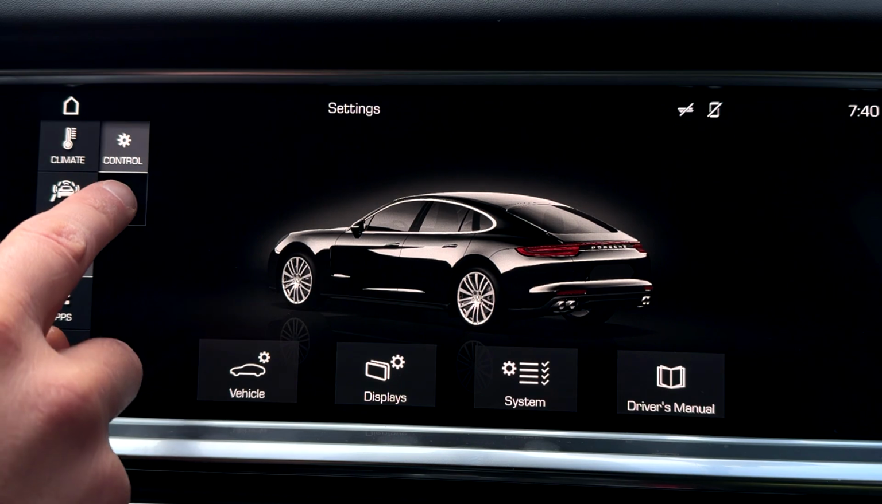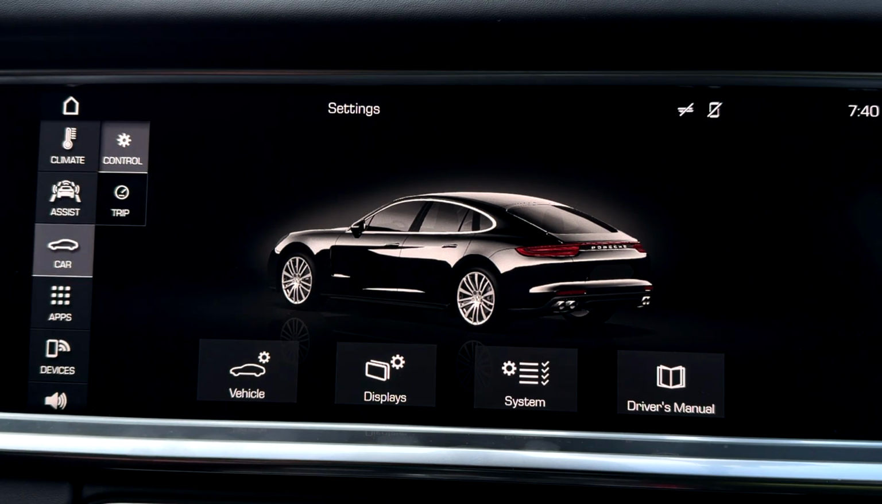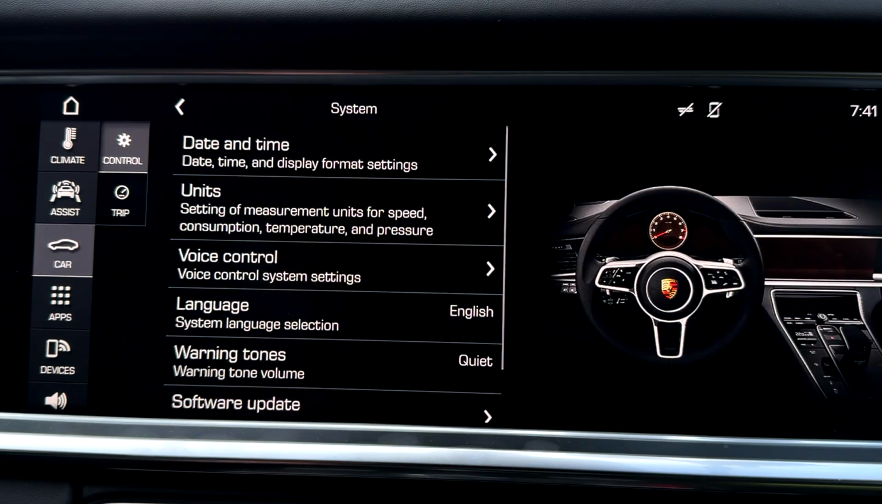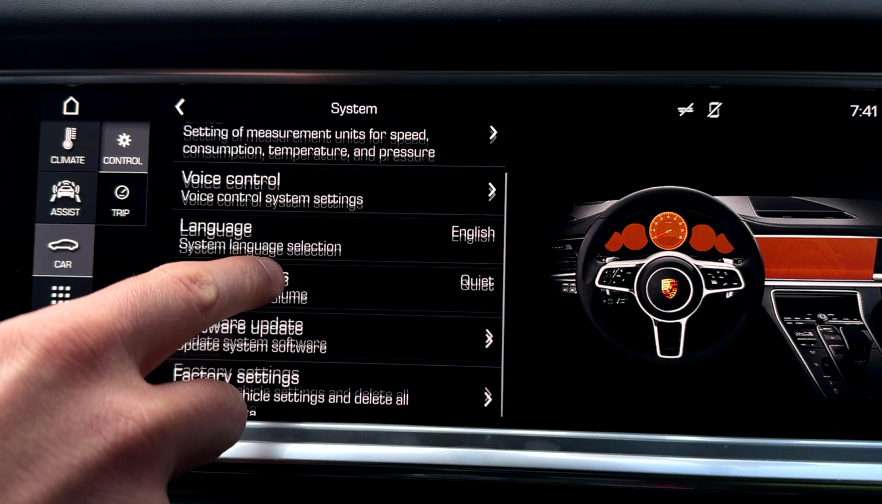So now let's choose control on the left side, and if you tap control with the gear icon, we've got access to the following settings. Let's choose at the bottom the third one, which is system. Select system, and under system you've got a few things that you can change. One of them, as you can see, is language.